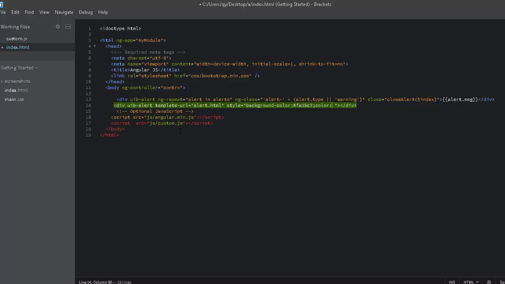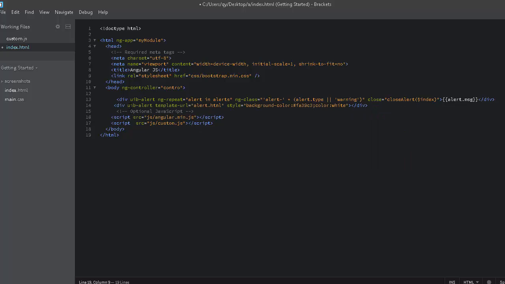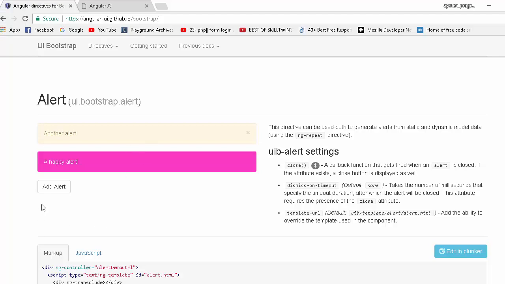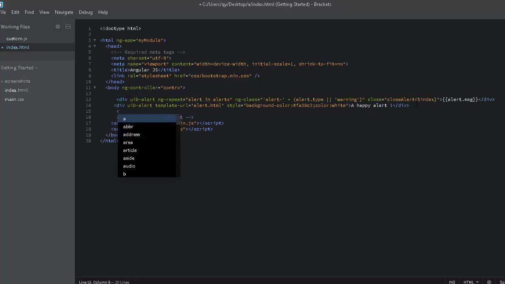And I will also give it a color. For example, this color is white, and I will add another, just I will see uib-template-url and style. Now I will just create a happy alert, for example, just to generate the same thing here, a happy alert.